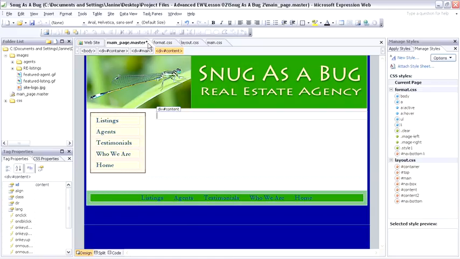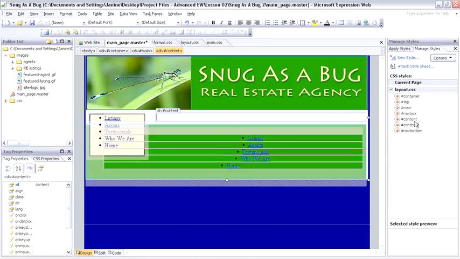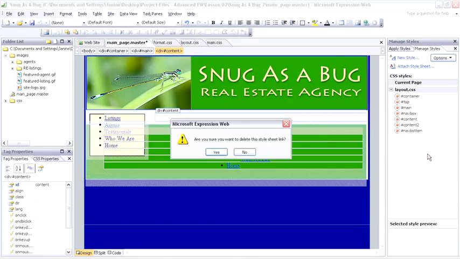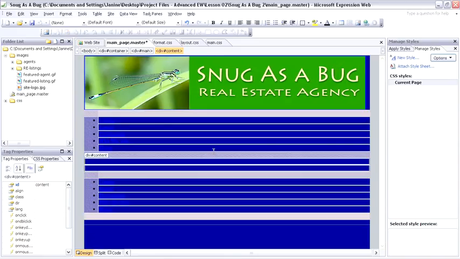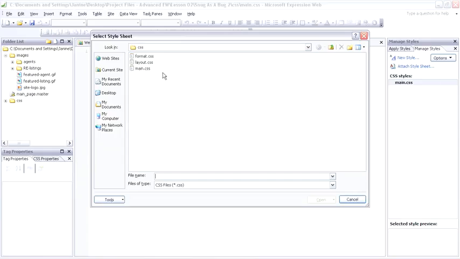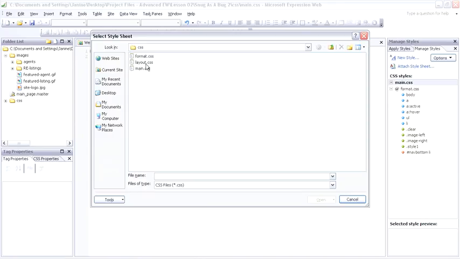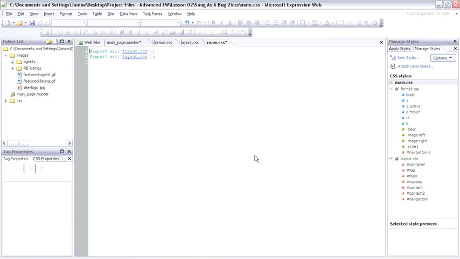Here's how this works. First, let's remove these style sheets. So I want to remove the link to my style sheet. Yep, I really do. And yes, it's going to make this page look terrible for a minute. Right-click, remove link. Yes, I really want to remove all of those styles. Now I want to attach those styles, but first I want to choose the main style sheet and I want to attach my format and my layout to my main style sheet.